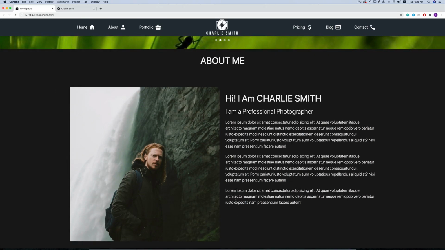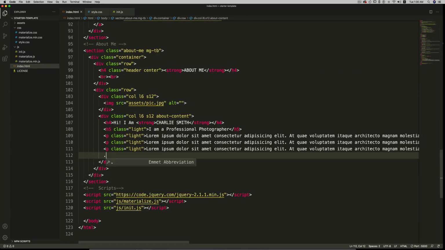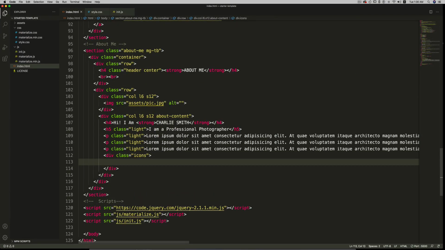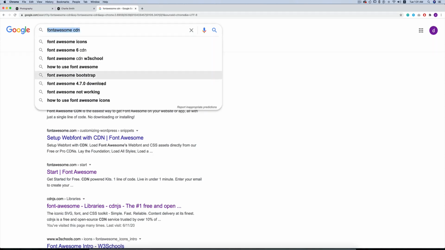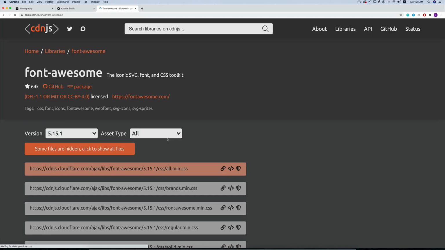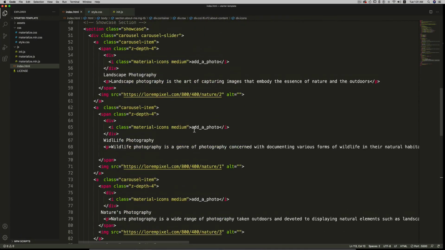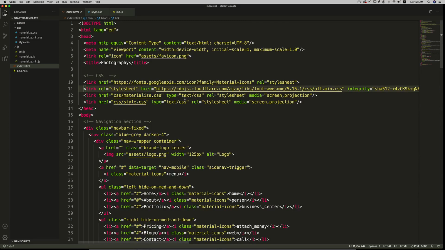So now I'm going to add the icons, social icons. After the paragraph, create a div with a class icons. Now inside this I'm going to use Font Awesome icons. Open up your browser and search for Font Awesome CDN. Here go to this website cdnjs.com and copy this first link. Click on here, copy link tag, go to your head tag and paste it here. So we have added Font Awesome icons.